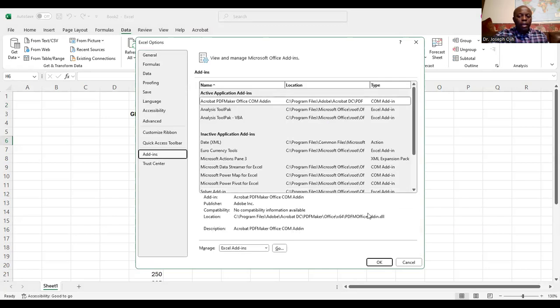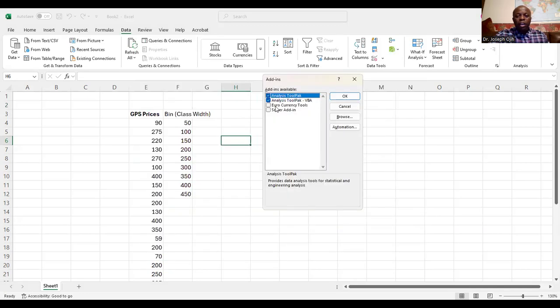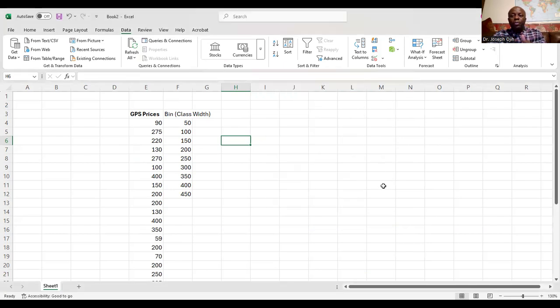Okay. Then click OK. Actually, click Go, not OK. Go. And it will bring you to this page. My own is there already, so my own is already checked. But when you bring it to this page, just check these two items: Analysis ToolPak and Analysis ToolPak VBA, and then click OK. Then, once you go back to Data, you will see that it is there for you to use.